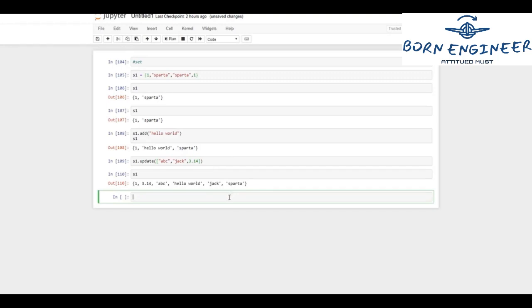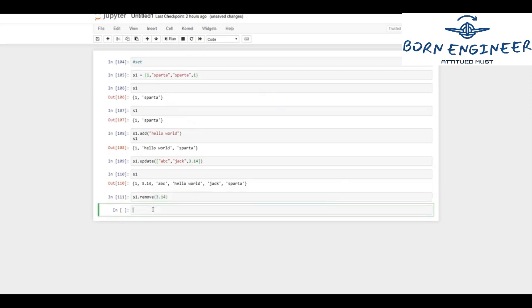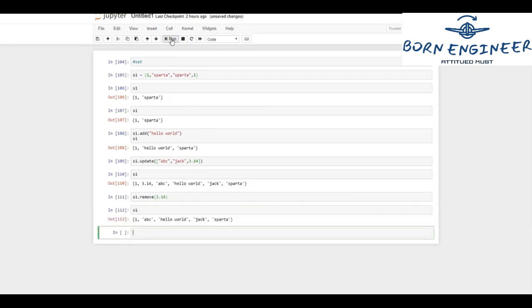Now if I want to remove an element, then it will be s1.remove, and inside this I just have to give the value of the element. I don't like pi very much, so I'll just type in 3.14. Now let me see the result. So you see that we have successfully removed 3.14 from the set.